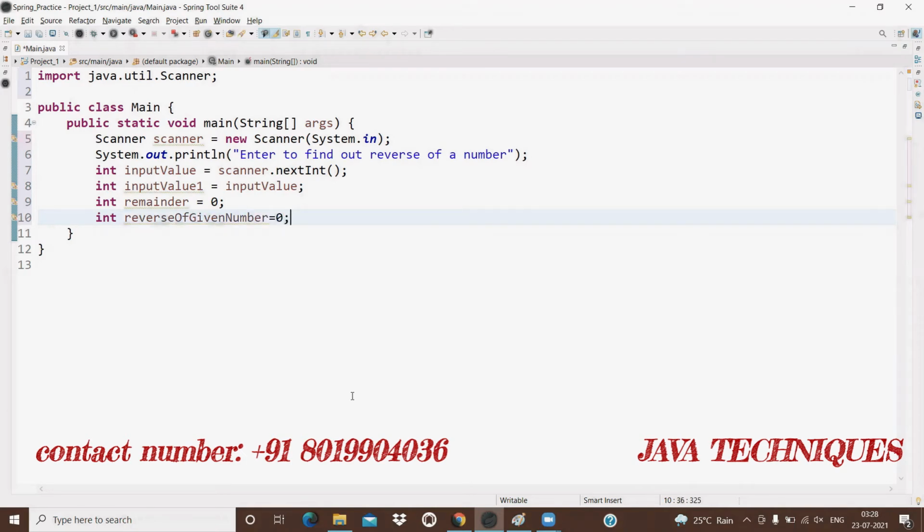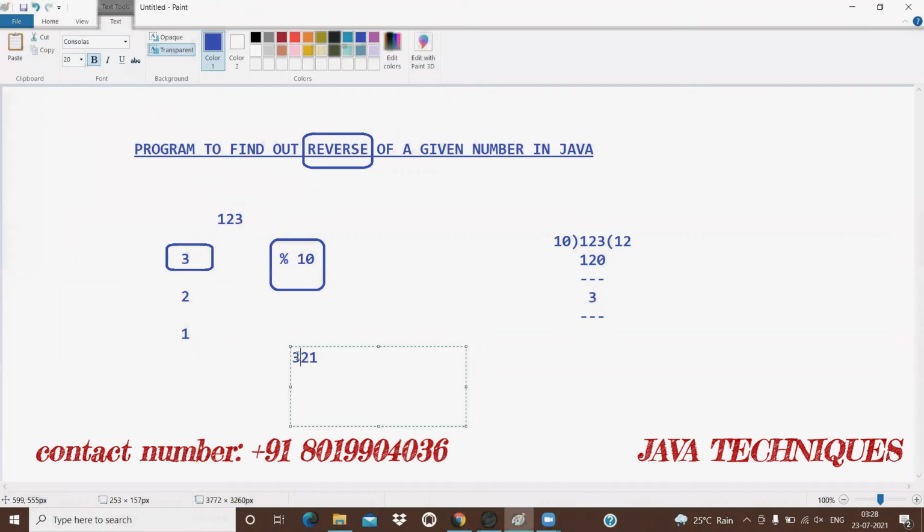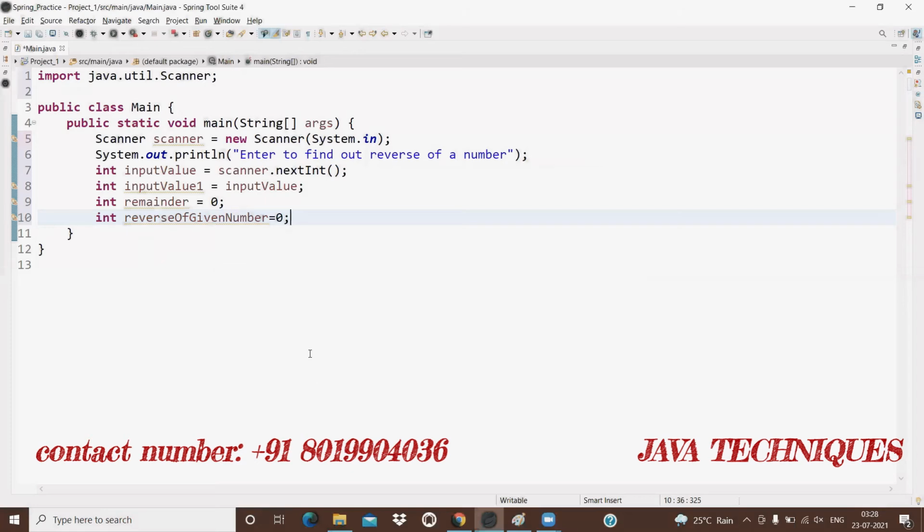Now I want to repeat this process. I want to read individual digits, first 3, later 2, later 1. So I need to continue this process. If you want to do a process continuously, we use the looping concept. Here I'm taking a while loop.